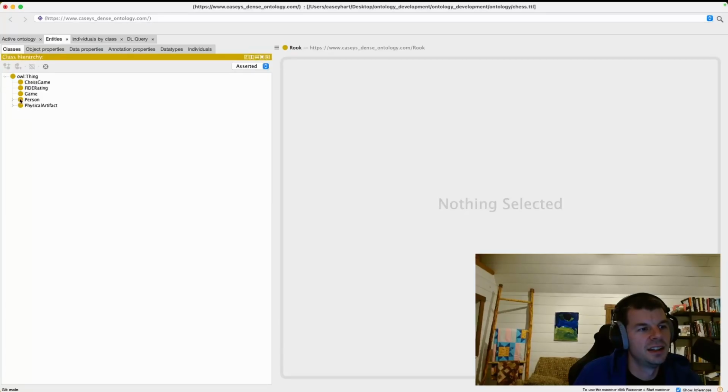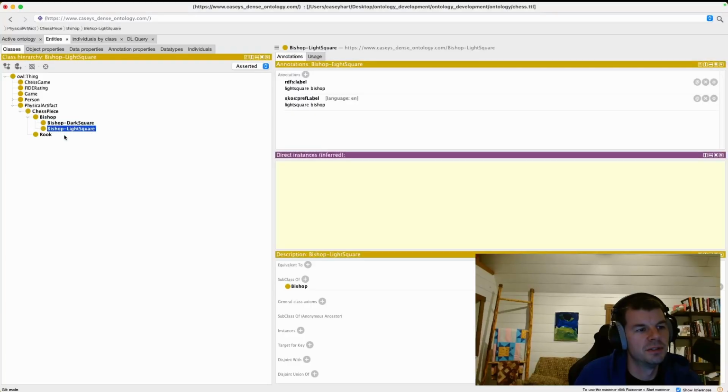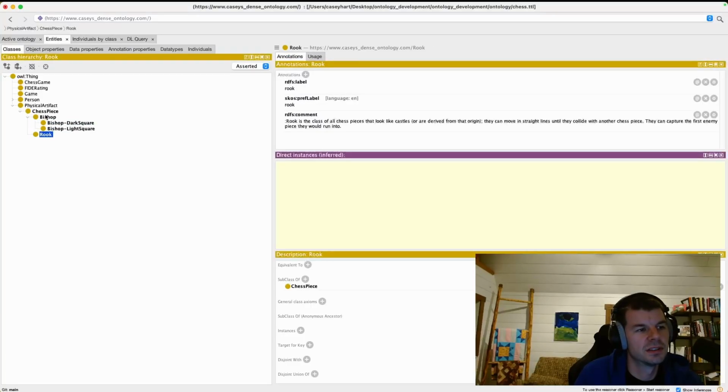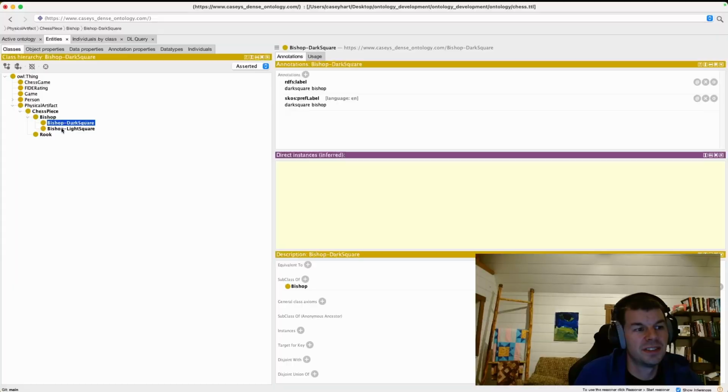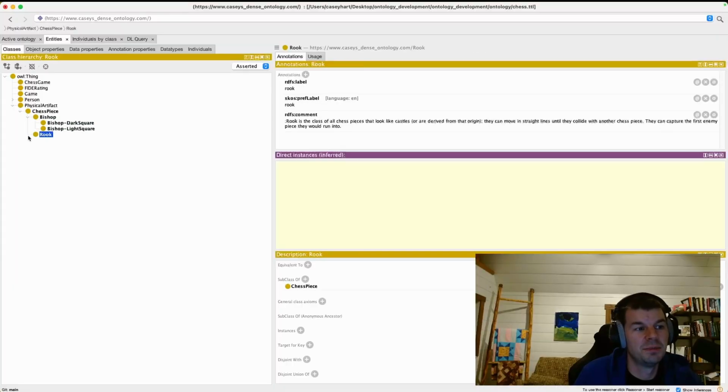Right, and we are looking at certain physical artifacts, the chess pieces, and we've got two types of bishops and rooks. Cool. Notice I haven't said a whole lot else about these. I'm just creating the taxonomy now, which is great. The first thing you have to do is build a taxonomy. Again, if you've watched some of my other videos, I think of a taxonomy as the skeleton of an ontology. So it's good. You need your skeleton.